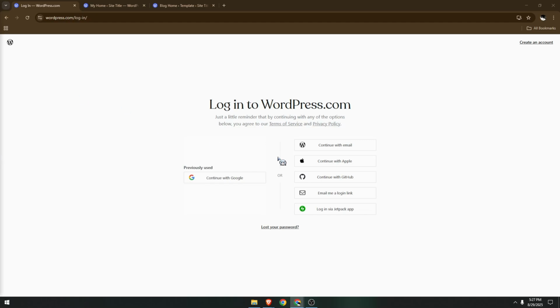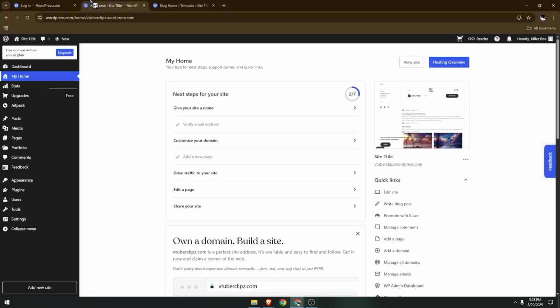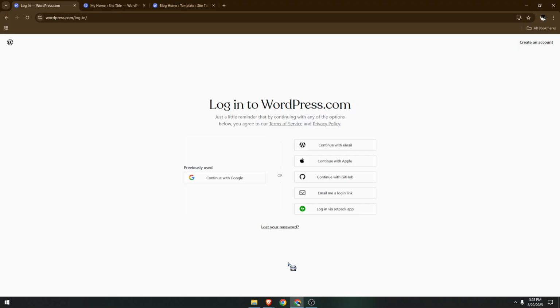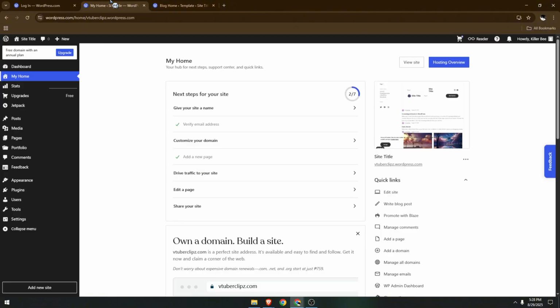Hello guys, in today's video I'm going to show you how to fix unequal column heights in WordPress using the Gutenberg. Let's begin. First open your WordPress, go and log into your account and make sure to sign in using the Google option so you can easily access your dashboard.